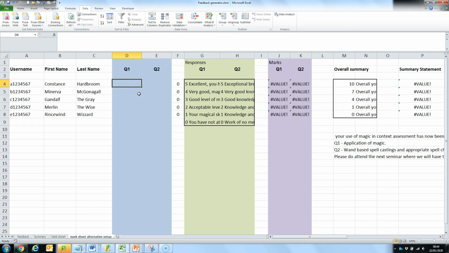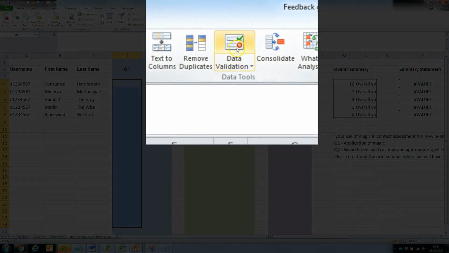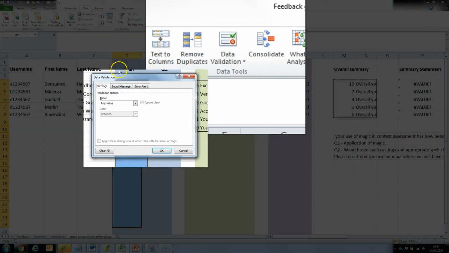So to do this, we're going to use data validation and we're going to select a list. First of all, we need to highlight the range where we want our data validation to be. So I'm going to left click and drag down all the way to this point here. This gives me opportunity later if I want to add more students in. We're then going to click on data validation.